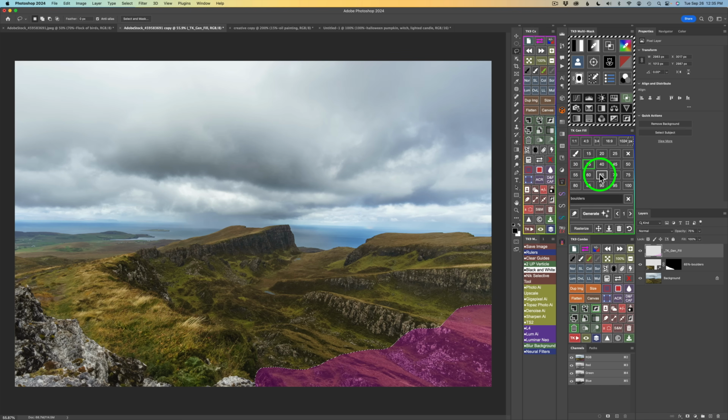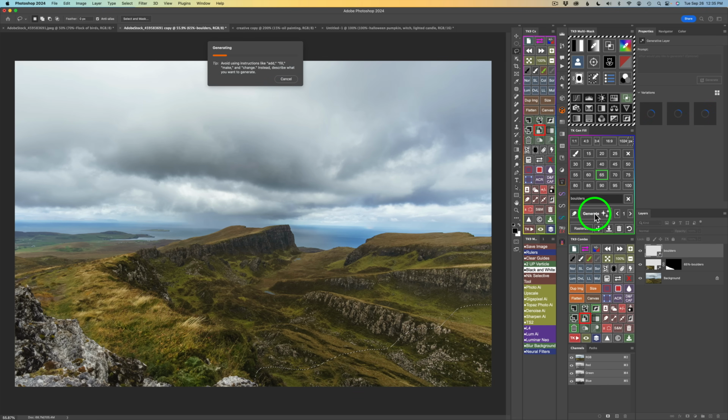And I could change that. I can change my mind. I could go to like 65%, and you see it changes. And boulders are still here. And you could add to this prompt whatever you want to do. Click generate again, and we'll see what we get.